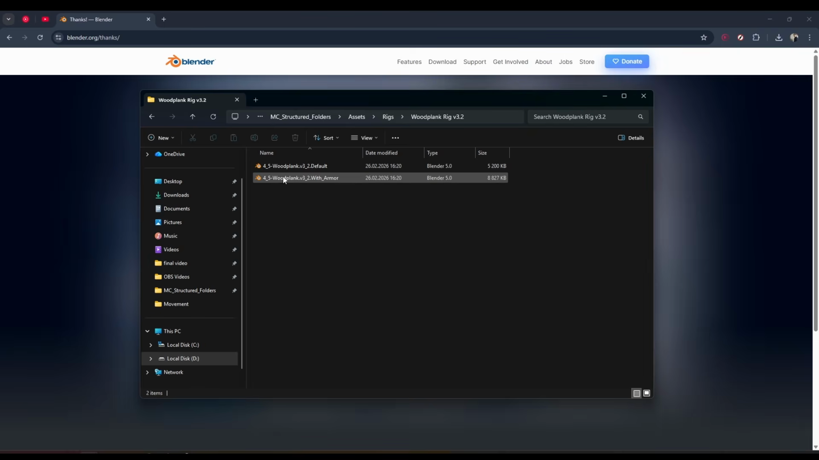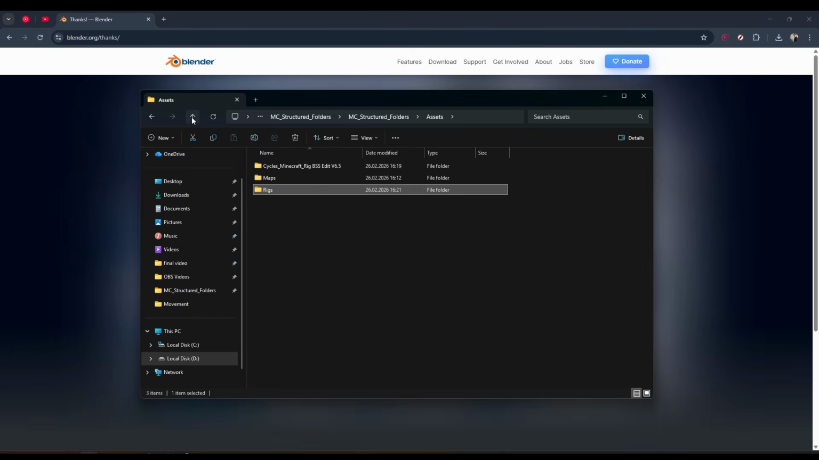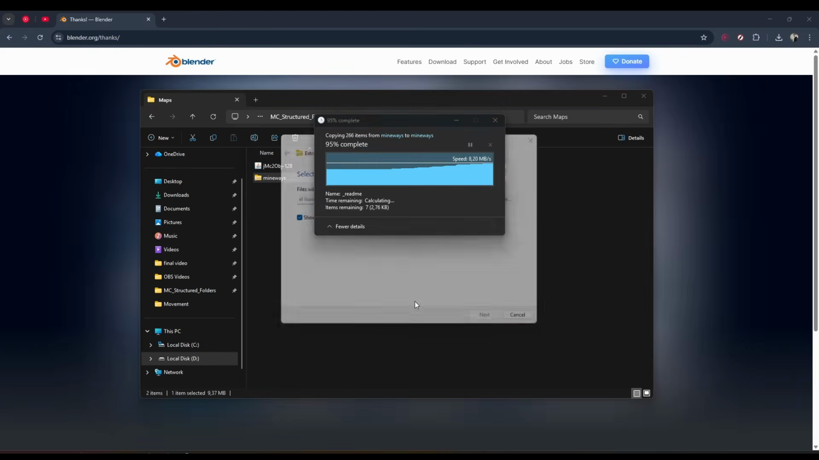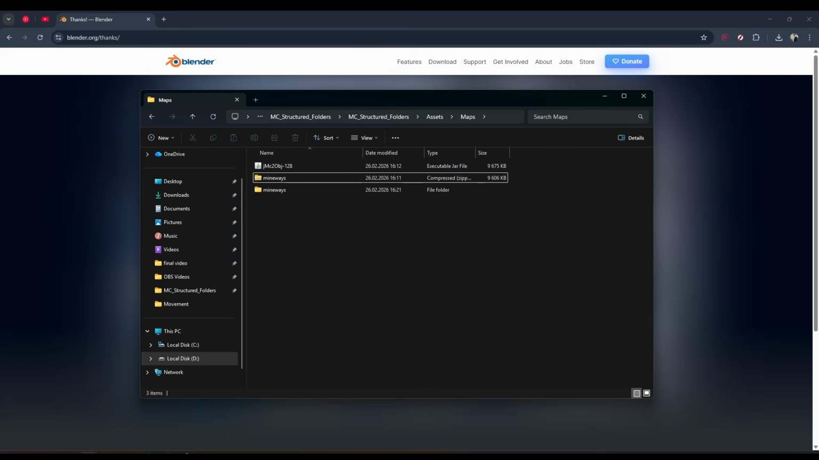So if you open these, we have different Blender files for Woodplank Rig and the BPS Rig. You can open them and explore them as well. Now let's go back to Assets again and then go to maps. And then we have JMC to OBJ, which we can directly open. But for Mineways, we need to unzip it. So I'm going to right click on Mineways and unzip this as well. And once it's unzipped, I'm going to be able to delete the zip file. So click here and then delete this and then keep the unzipped file.